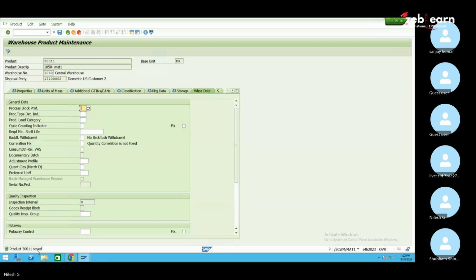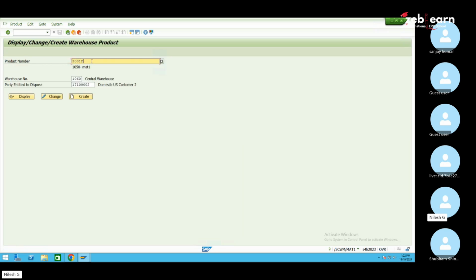Now, to create one by one is fine. To create one material at a time, we can come over here. Let's say the second material is 30012, we can create. But what if we need to extend 100 materials? We cannot use this method. It's a time consuming method. Even though we just need to press enter and save, it still takes time, for example 1 or 2 seconds. Imagine if you have to create 1000 or 100 materials.